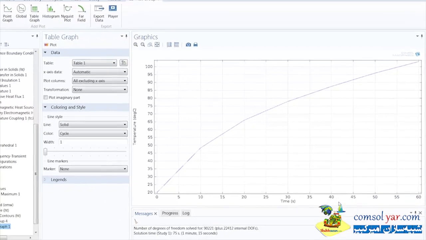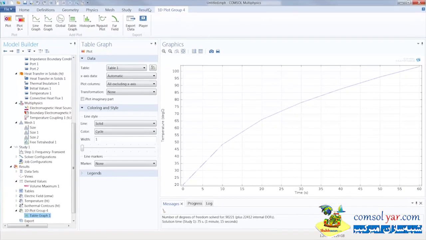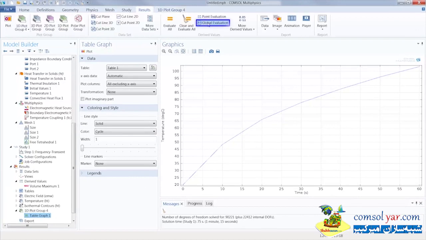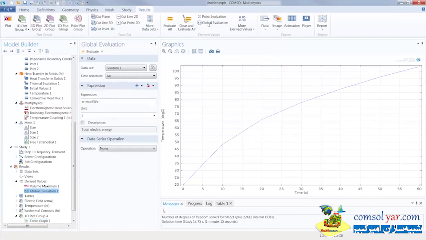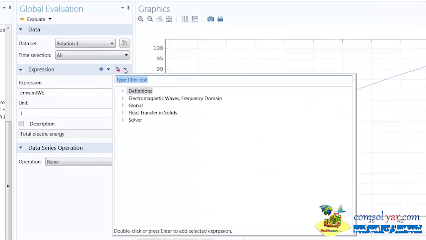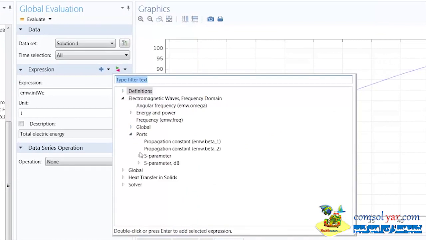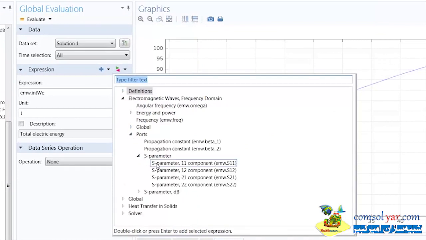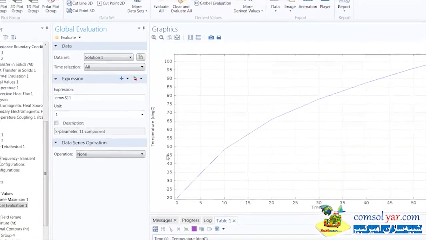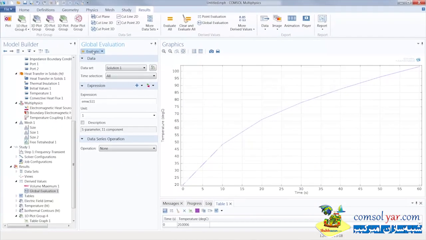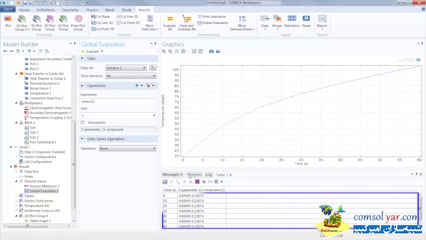We can also show the circuit characteristics of the two ports through S-parameters. In the Results tab, click the Global Evaluation button. In the Settings window, click Replace Expression and select Electromagnetic Waves, Ports, S-parameter, S11 component. Click the Evaluate button. Again, a table is generated.